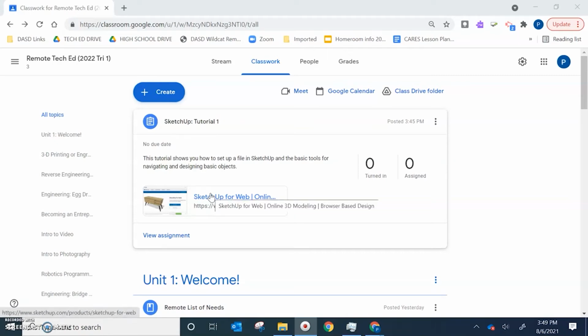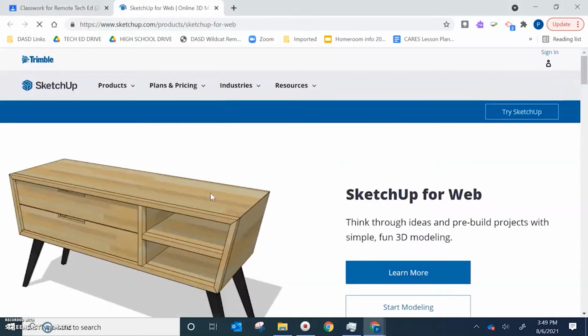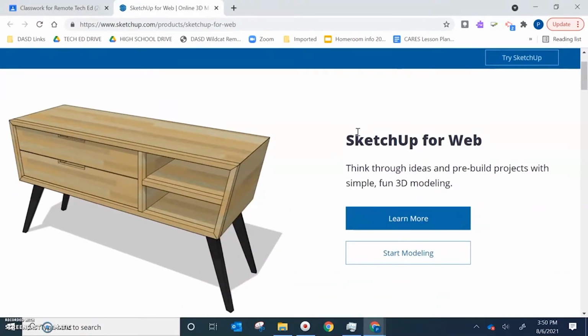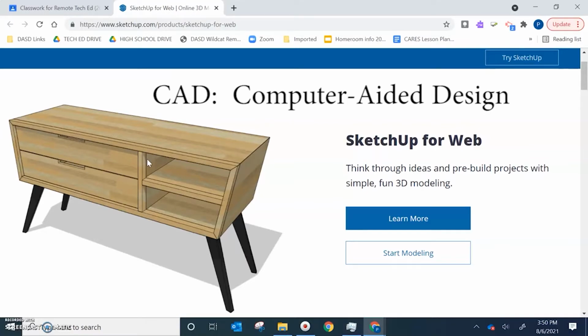All right, so go ahead and click the link that's posted with the assignment here. That will bring you to this page that you see in front of me. Basically, what SketchUp is, it's a 3D, three-dimensional modeling software, also known as CAD. CAD meaning Computer Aided Design, CAD.